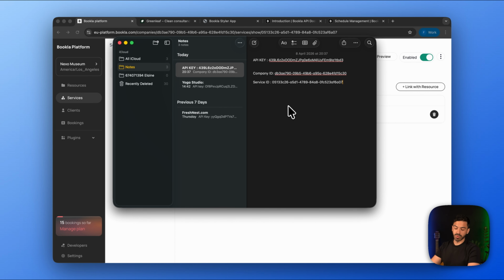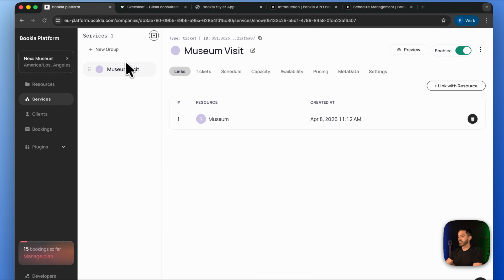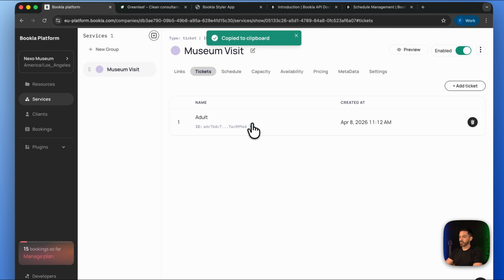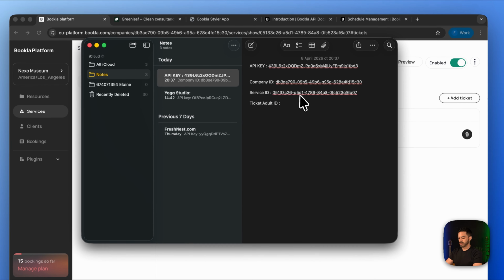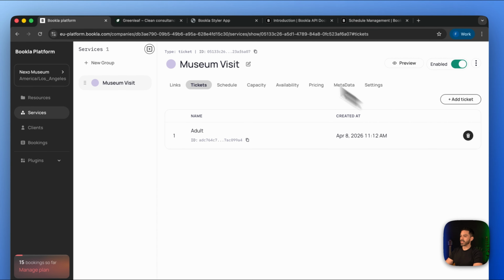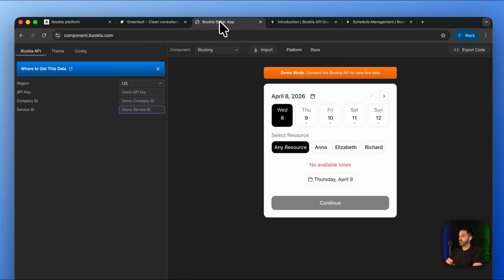In the future, we will need our ticket ID. So let's call it ticket adult ID and just have it there for whenever we need it. We can go to the ticket and copy this ID already. Great. Now we go back to the styler and we can populate this.